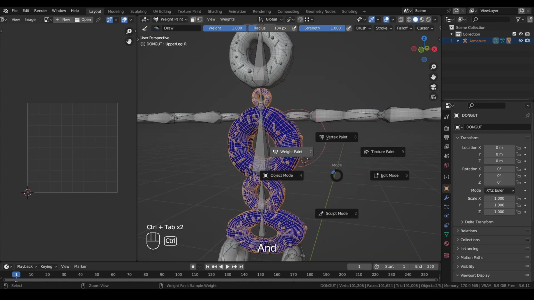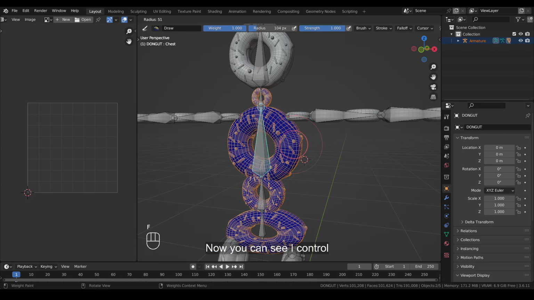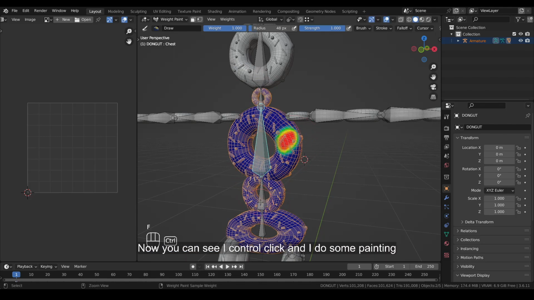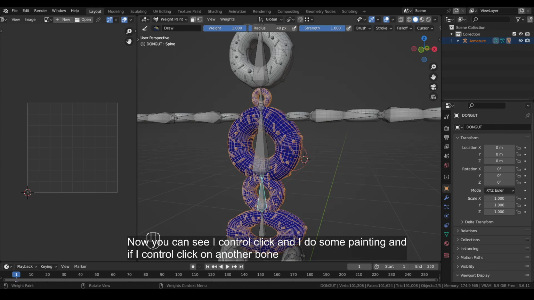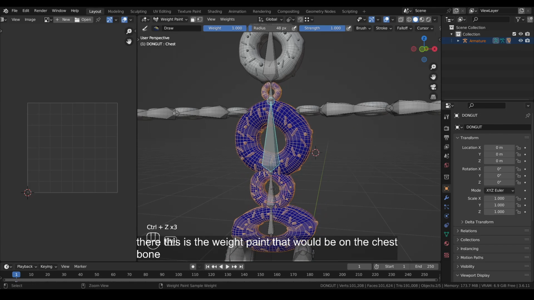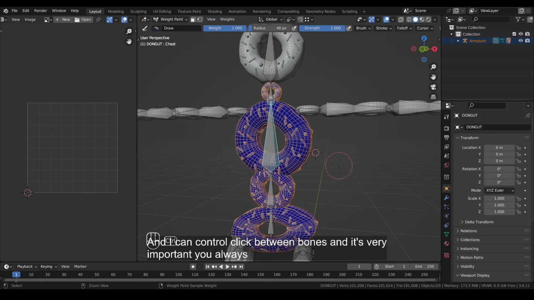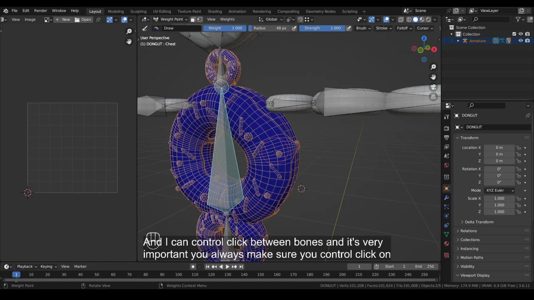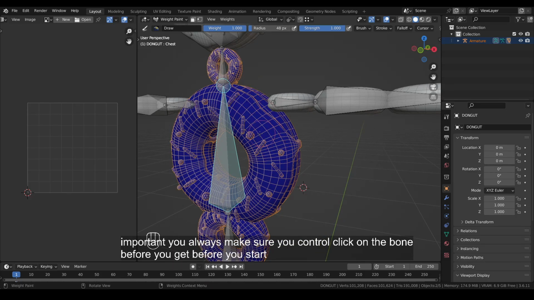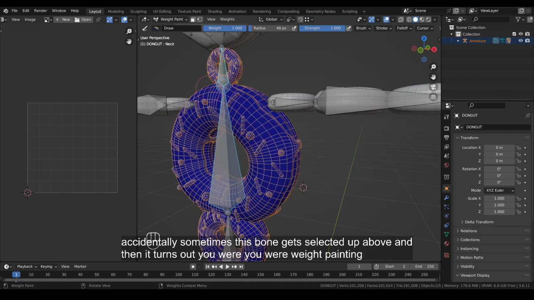And I control tab and I go into weight paint mode. Now you can see I control click and I do some painting, and if I control click on another bone, that weight paint won't be there. This is the weight paint that would be on the chest bone. Now I can control click between bones, and it's very important you always make sure you control click on the bone before you start working, because accidentally sometimes this bone gets selected up above and then it turns out you were weight painting using the neck bone.